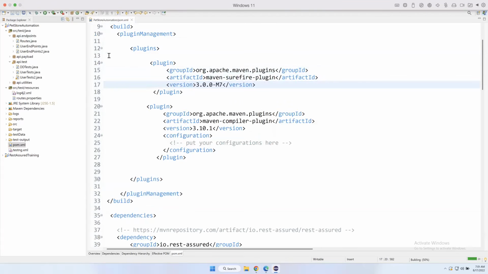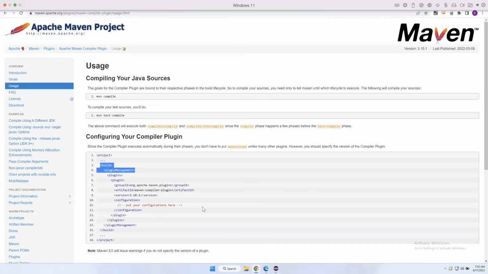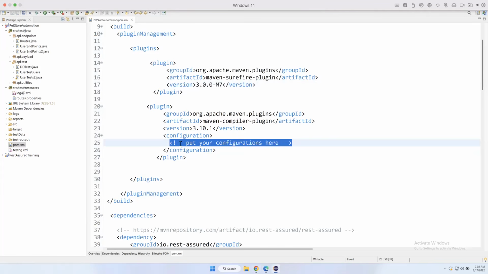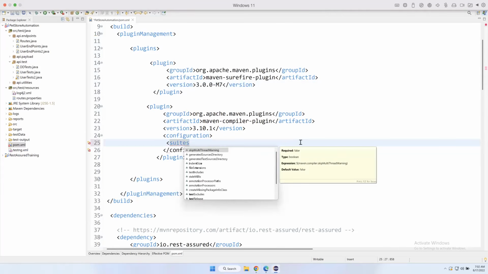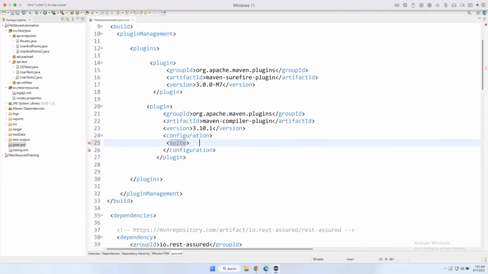Now save the file. So with some configuration here, we can run our testng file from here actually. So we can specify the sources, targets, and so many things. So we can just specify the XML files and so on, so that our pom.xml will be able to run the testng XML file. So here we can specify something called suite, and /suite, and here we can specify the testng XML name, testng.xml.